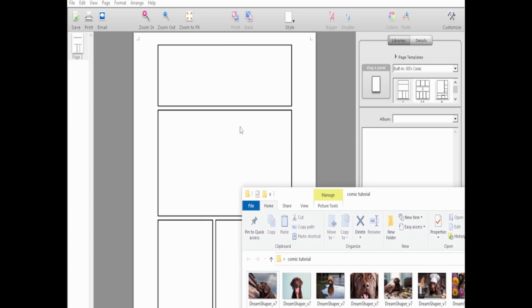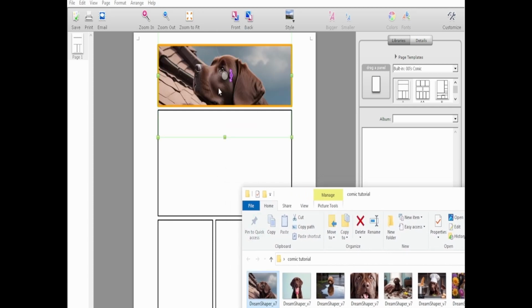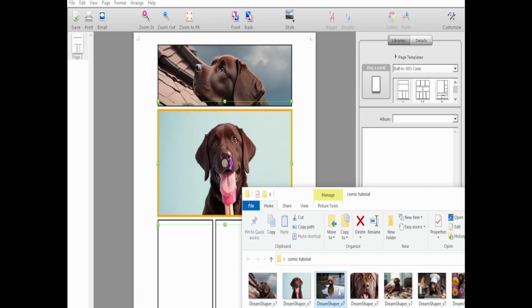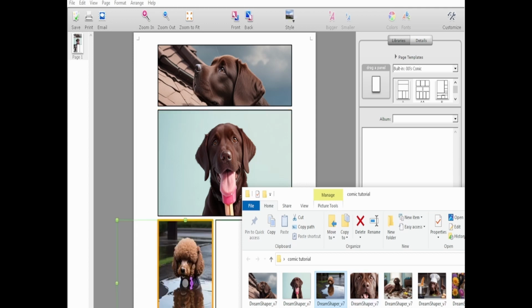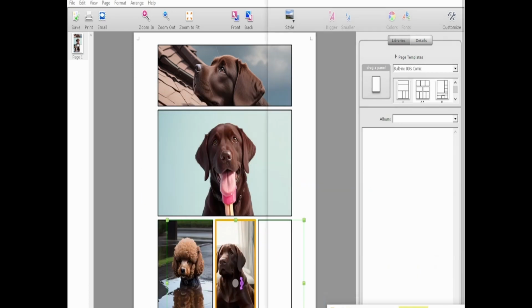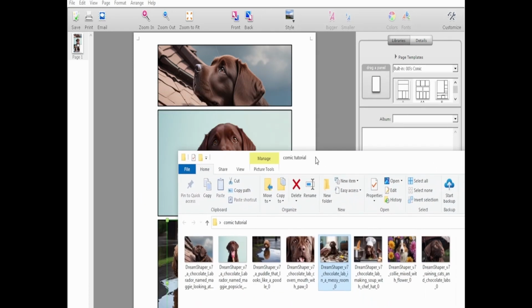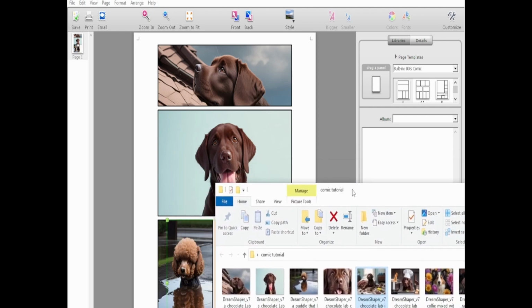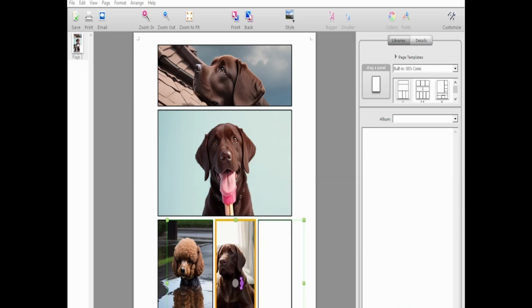Now you are going to find where you have your artwork saved and drag them into the desired square. Don't be too worried, because everything is correctable and changeable.